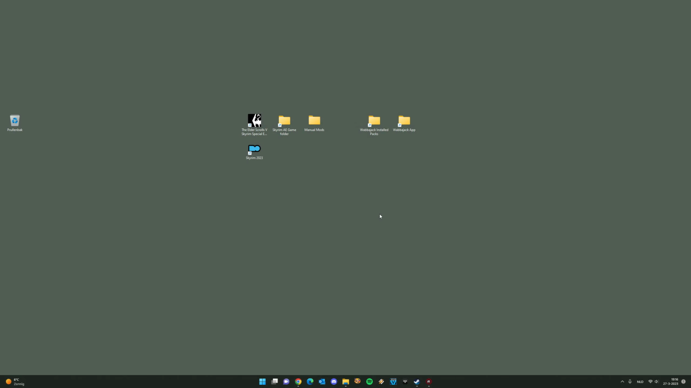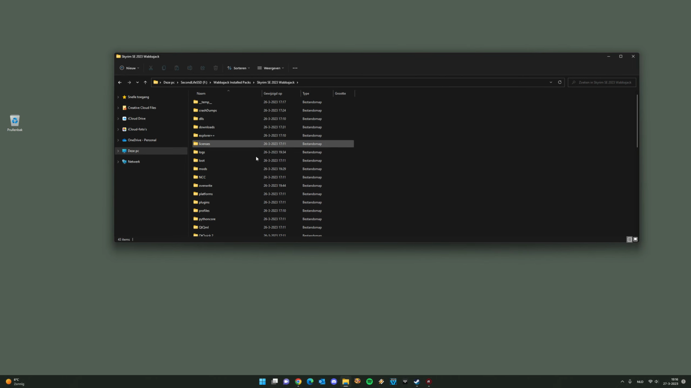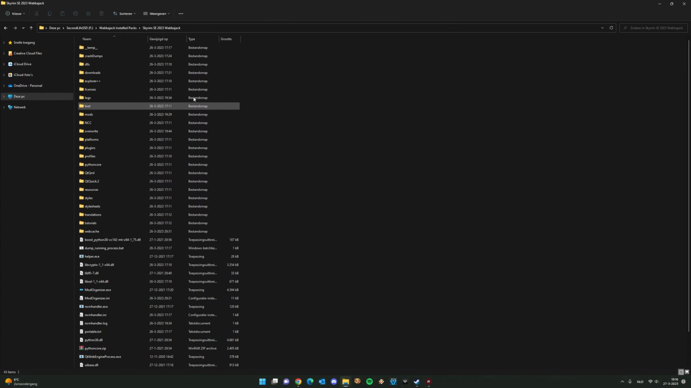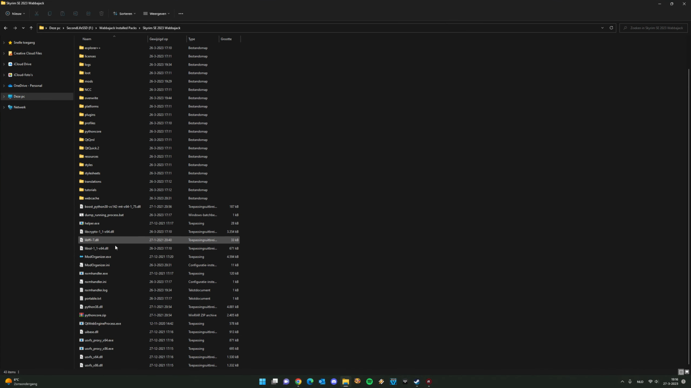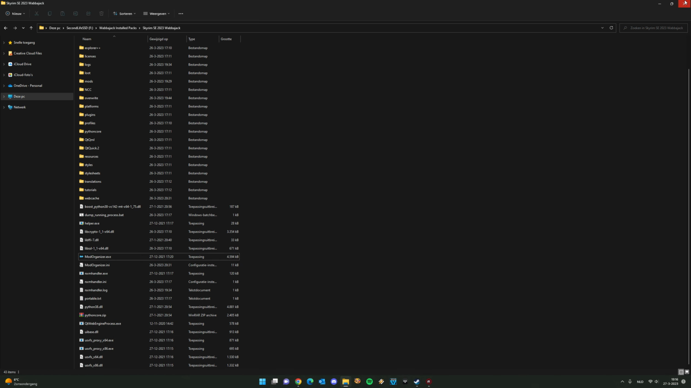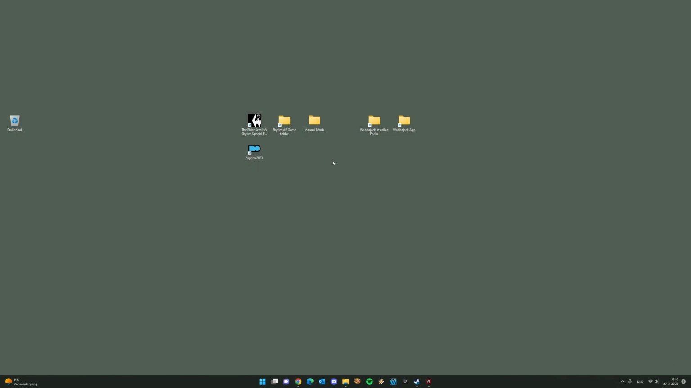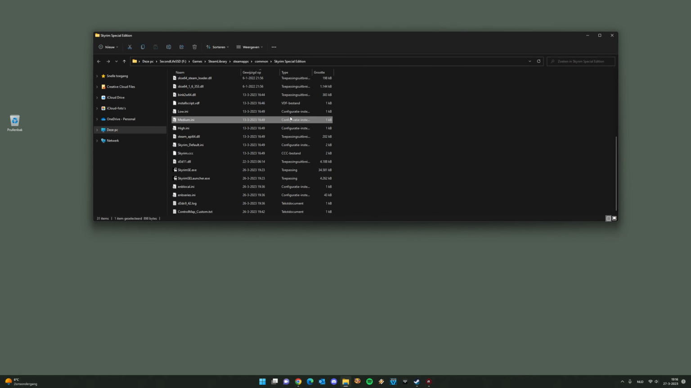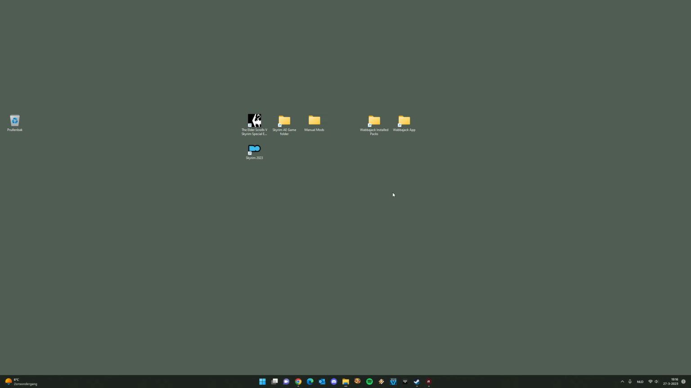Once the Wabbajack finally finishes, you should see something like this. Let's open it up. You should have all these files. What we are really interested in is this file, modorganizer.exe. To have quick access to it, create a shortcut to it on your desktop, because like I said, we're going to need it a lot. Then you also would like to have a shortcut to your Skyrim Special Edition main game folder. That is your Steam Library, Steam Apps, Common, Skyrim Special Edition.